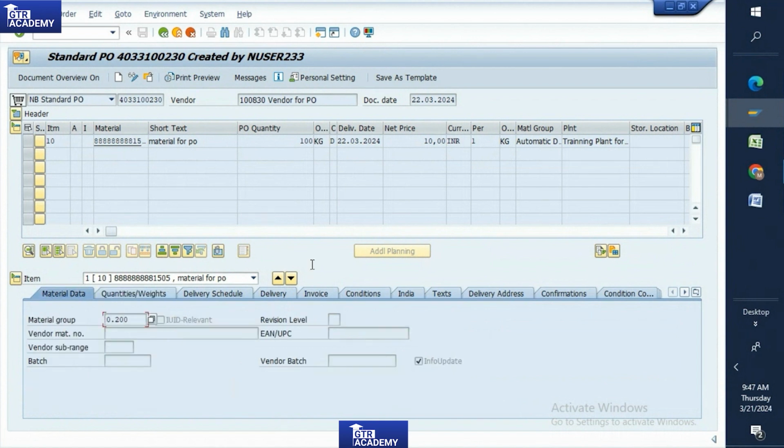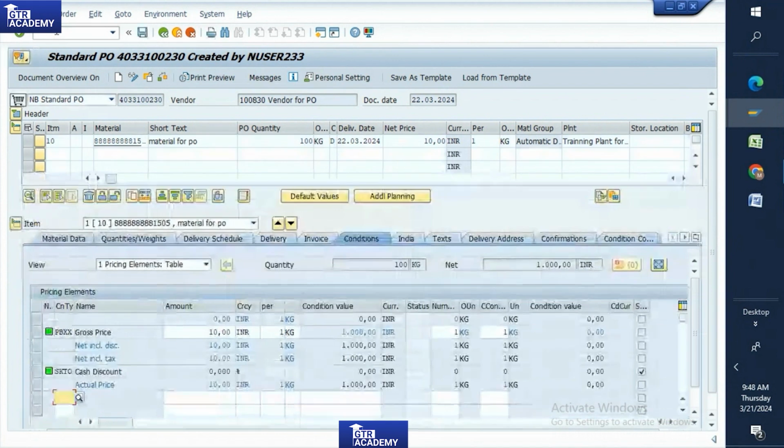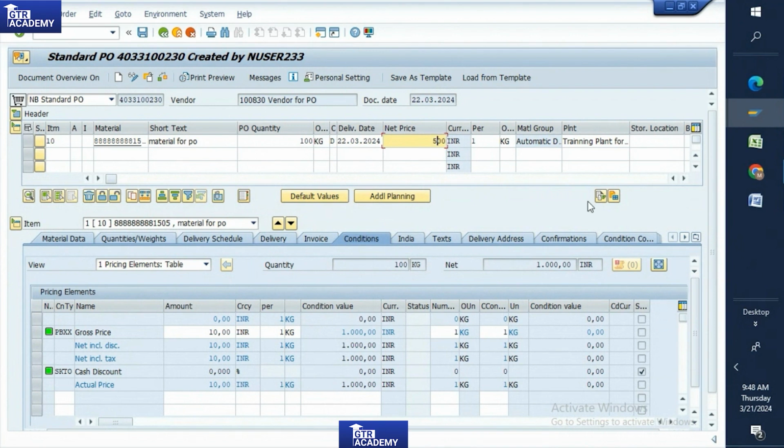So we have created the PO, and we have seen the display mode. What are the changes for the PO? ME22N. Automatically, if you want to, for example, I'll change the price only. I will make it 5 rupees. If you want to change anything, for example, you can change the PO quantity also. 20.